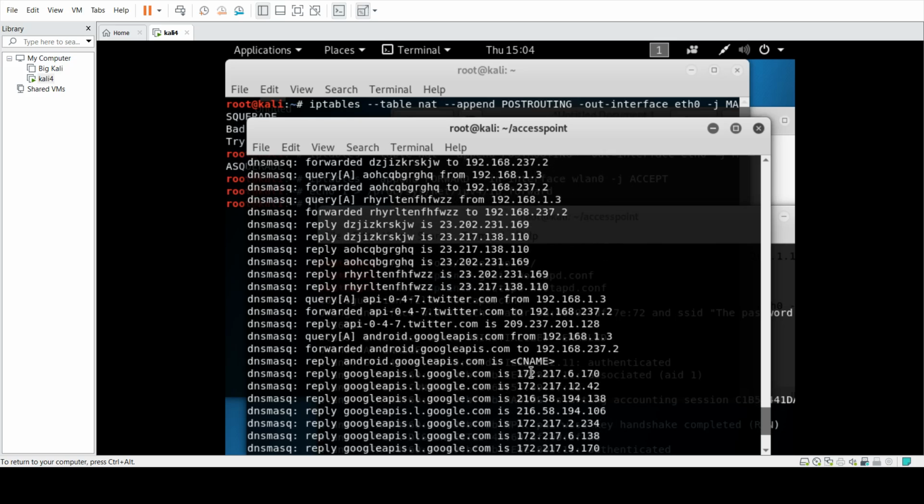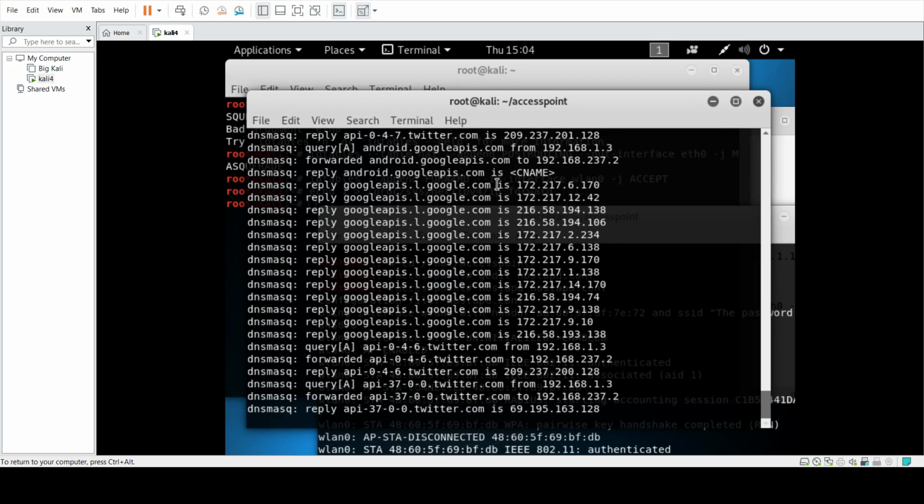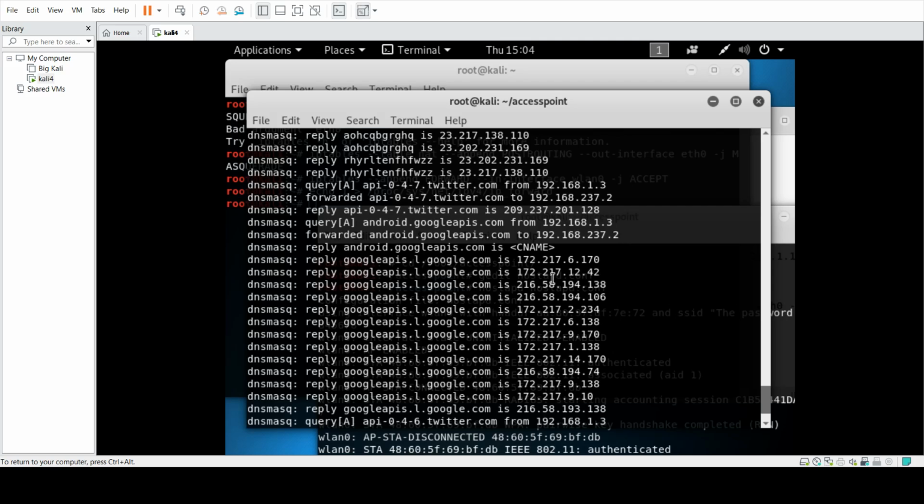That's basically it. This is how you create a fake AP. If you're ever curious, like I said, there's an article that you can use to install this and mess around with it yourself. Otherwise, that's basically it. Hope you guys have a nice day.